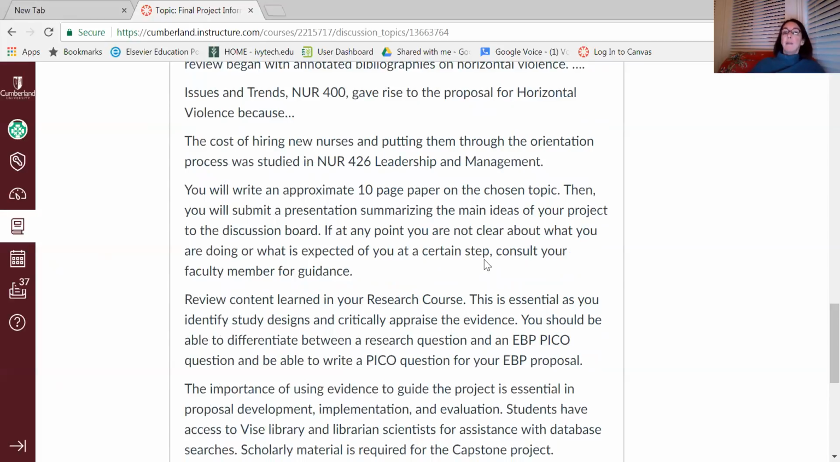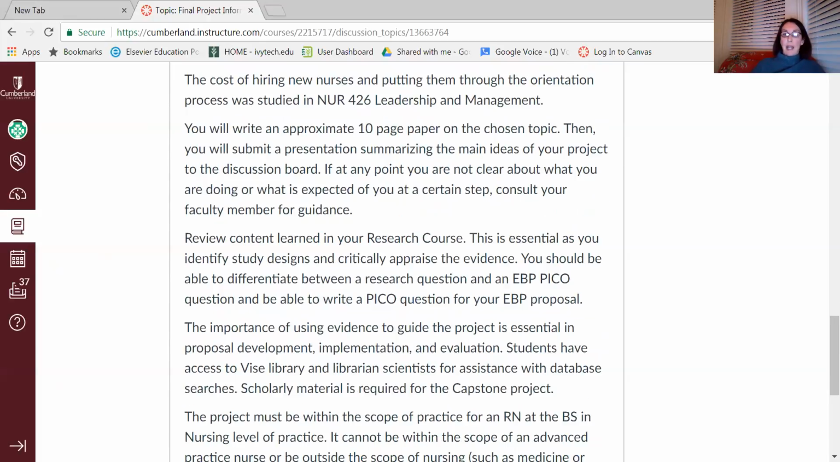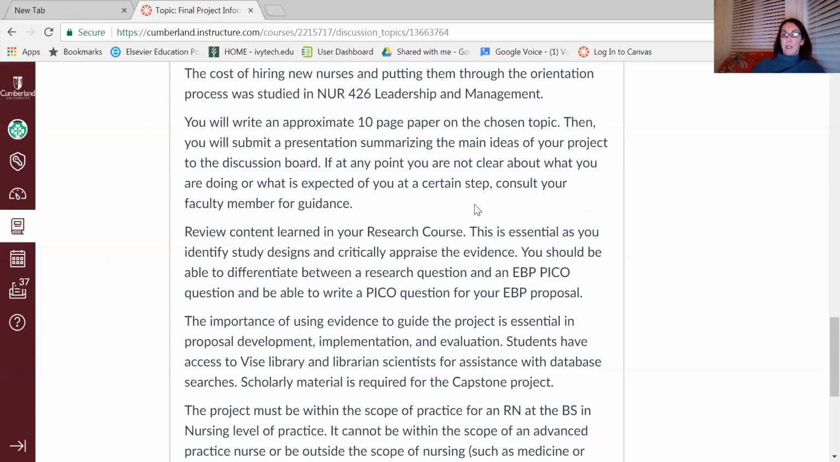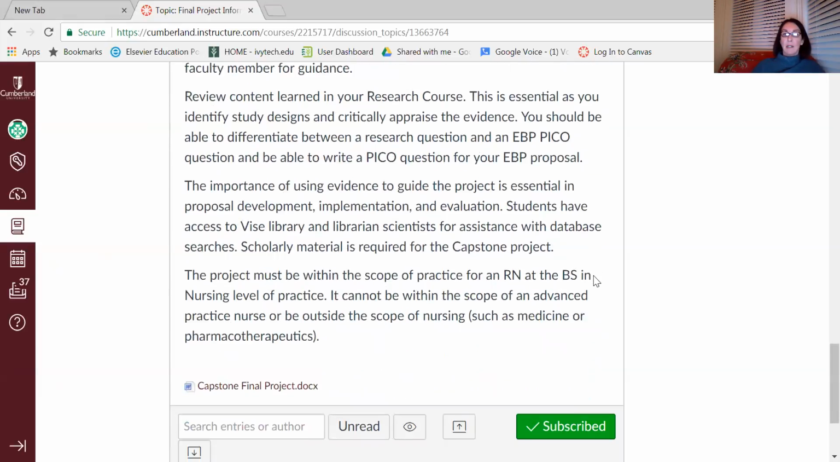So you will write an approximate 10-page paper on your chosen topic. You will submit it, and then you will do your little presentation summarizing your main ideas. So these are the important things. I want you to know that you can always let your teacher know and ask for help, and we want you to succeed in this. So I will go on and do the capstone final project next. Thank you.